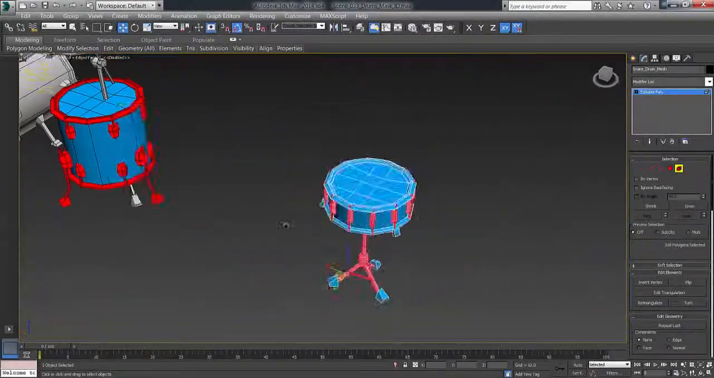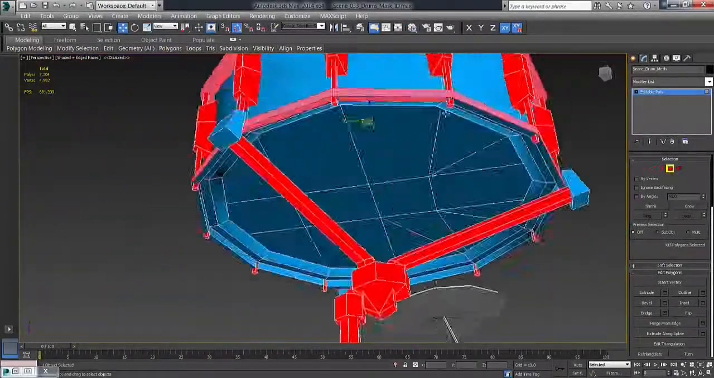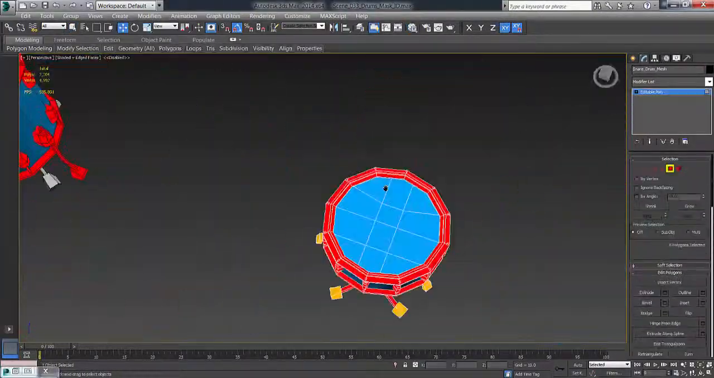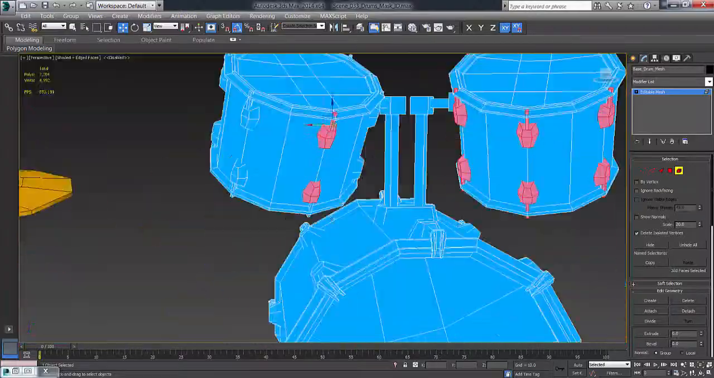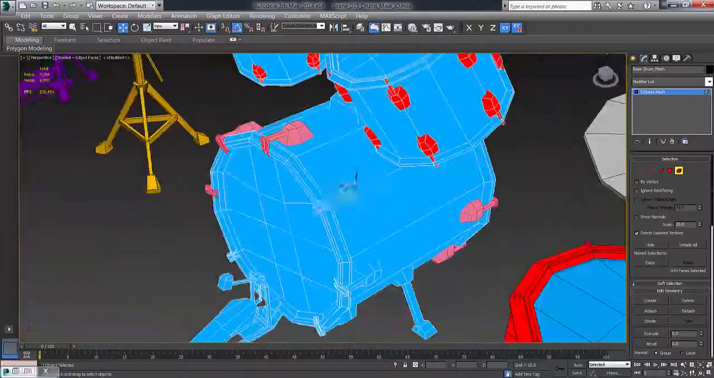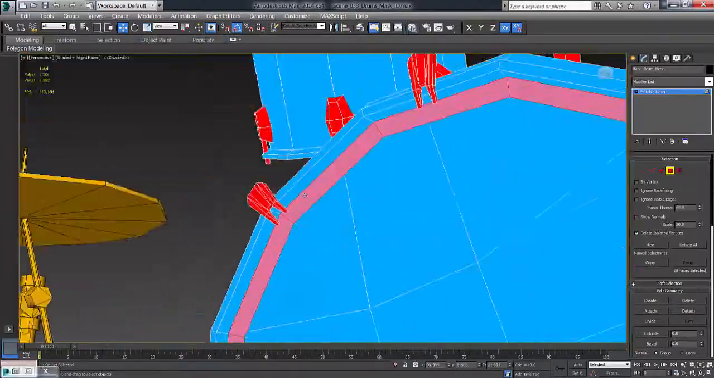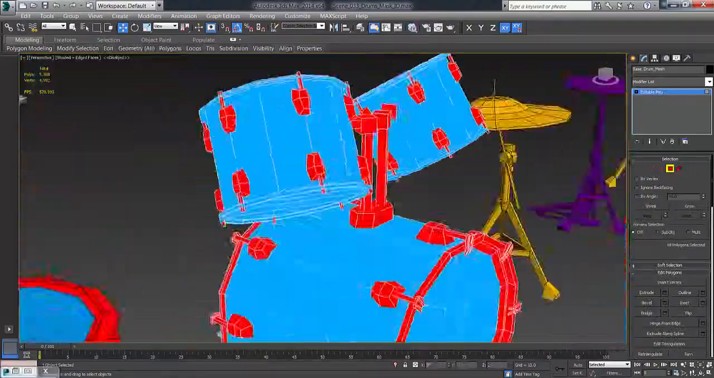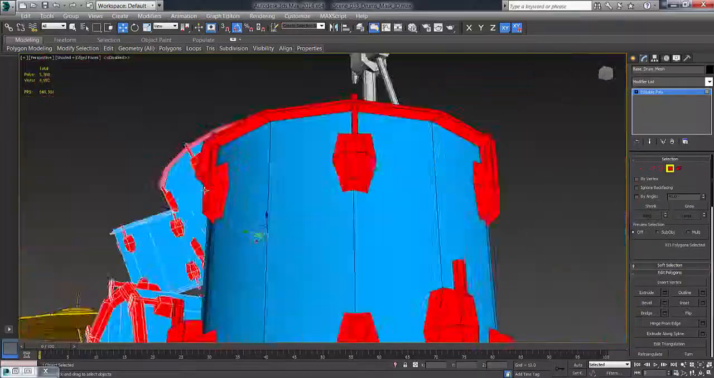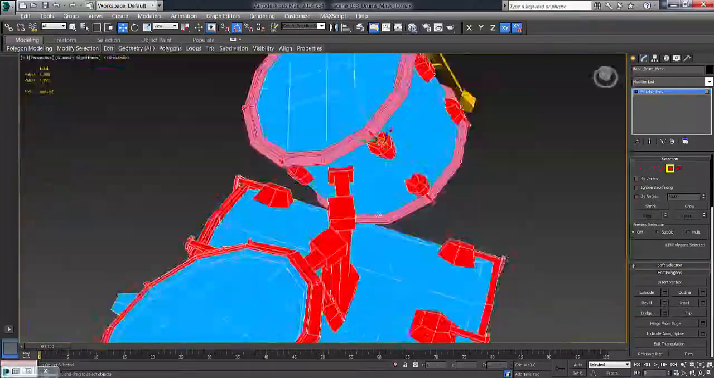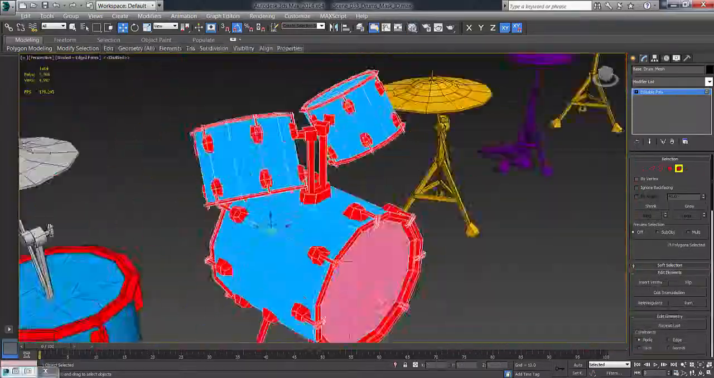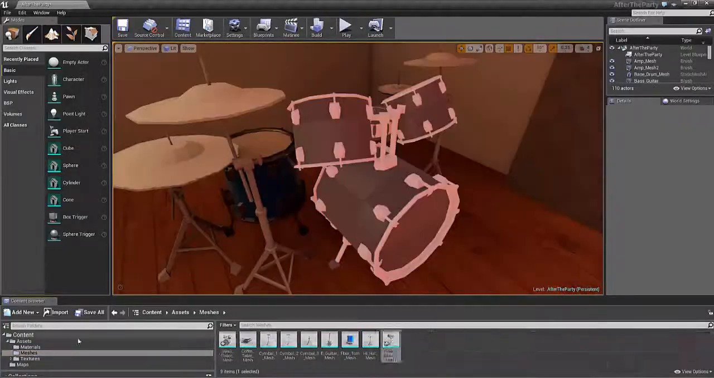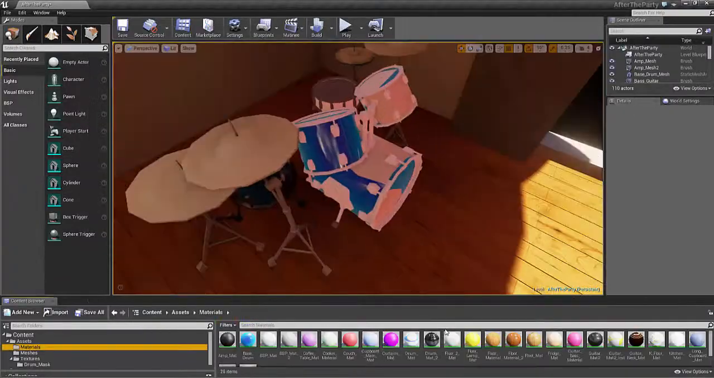Hey guys, welcome back. This is the Vlog Daily number 21 and we're tackling the last part of the drums here. So we're getting them just ready for the material that we set up. We're going to apply it to all the other parts of the drum kit. So as you can see here, all I'm doing is just assigning the appropriate material IDs for each of the sections of the drum kit. And that way we can control each part a bit better when we apply the material.